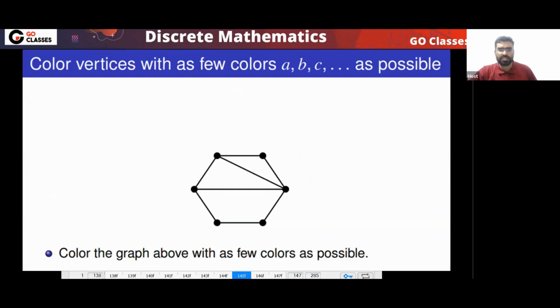So we have seen all the questions. For this question, what will be the answer? Color the vertices with as few colors as possible, the minimum number of colors you need. Again, you can see there is a cycle. You can start with 1, 2, 3. Then you can reuse color number 2 here, color number 3 here, and color number 1 here. So the chromatic number here will be 3.